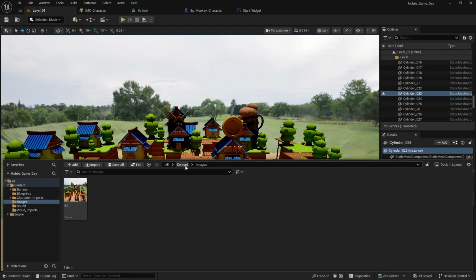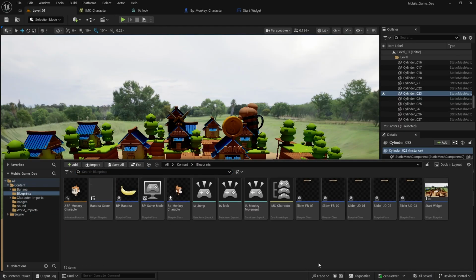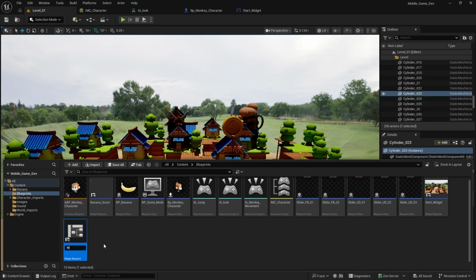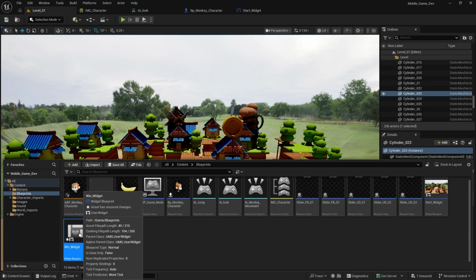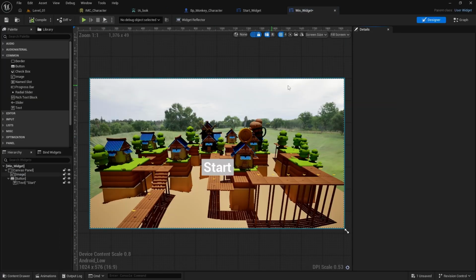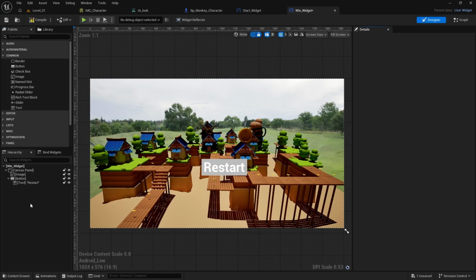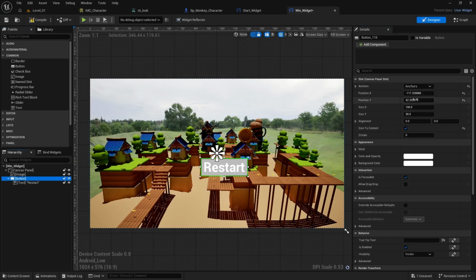I'm gonna go inside this blueprints folder and duplicate this one as win widget, win underscore widget, because we will be using the same background image and same button kind of stuff to restart the game. Okay, so for this one I will go and change this to restart, then align the position of the button to the center like that.